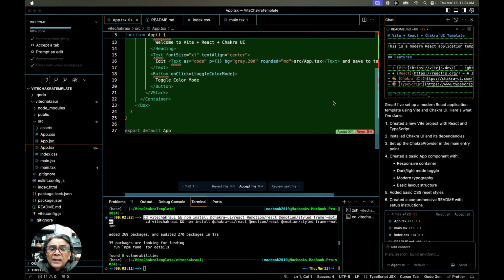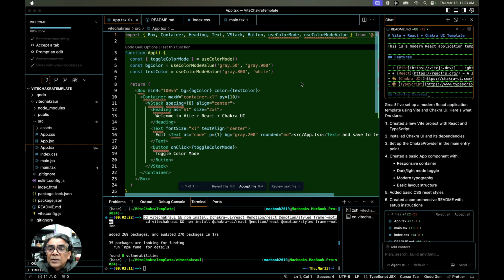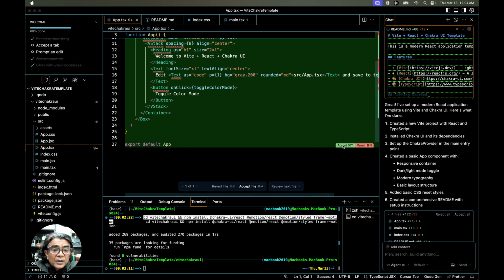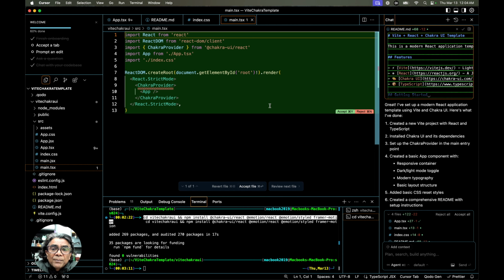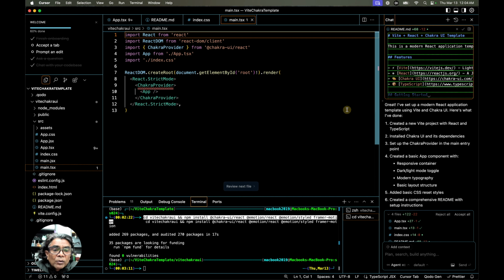So in this file there is only one accept, so you can look into here what has been added. And because we are not creating the TypeScript code, this code is pure React JavaScript code, I can accept it. Now I can go to review the next file. I can look into here, Chakra provider is added into the main. I can also accept it.